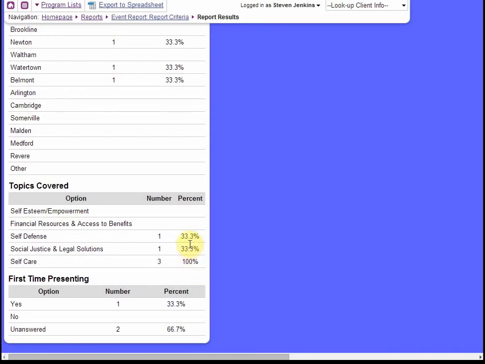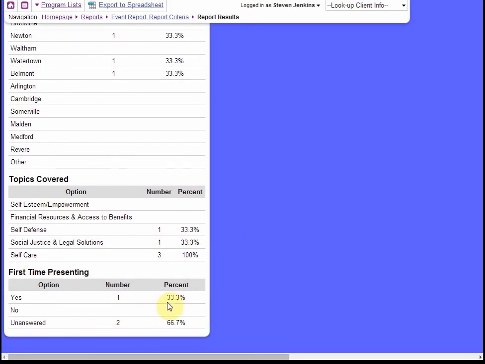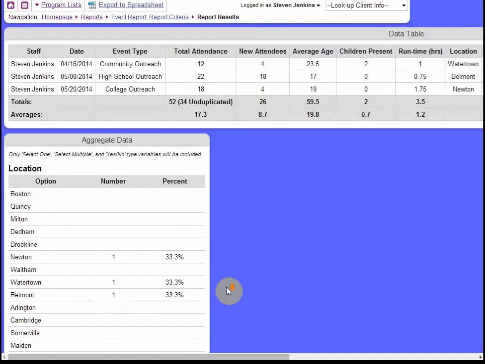Notice how these percentages do not add up to 100%. That's because this is a select multiple variable. So it's possible that more than one thing is selected in each event. So thus you won't add up to 100%. And then the yes, no variables are going to be like that. So that's really all what this report's going to show.